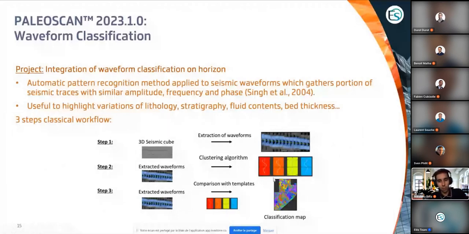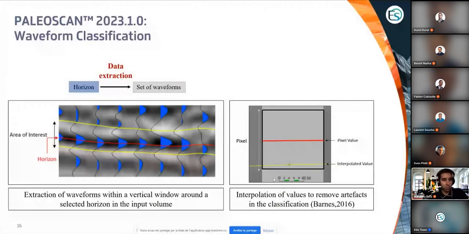To go into a bit more detail on how it works: first we perform the data extraction. The two inputs that we have to define are the volume and the horizons. The extraction of the waveform is along a vertical window following your selected horizons. This window can be symmetric, with the same number of samples above and below the horizons, or asymmetric. You can set up these parameters and choose whether it's asymmetric or not. You will extract your waveforms and end up with a set of waveforms, which will be used as an input of the clustering algorithm.